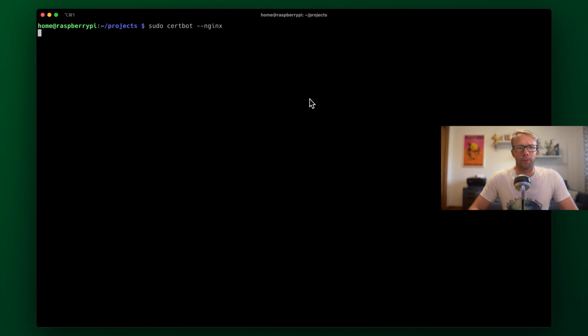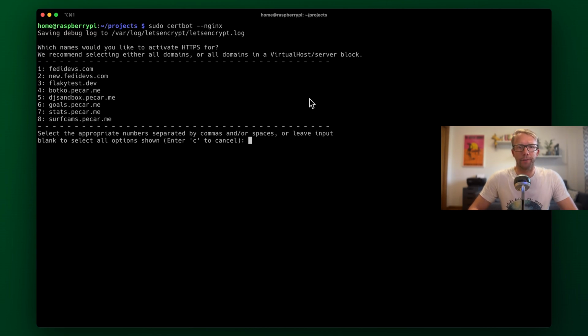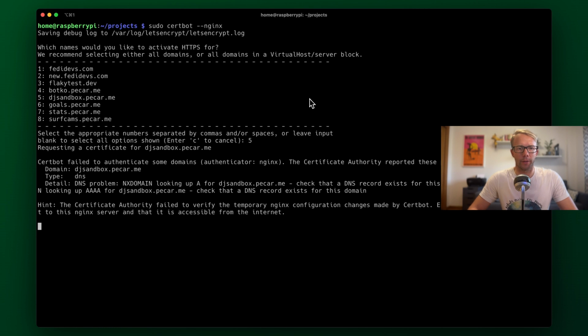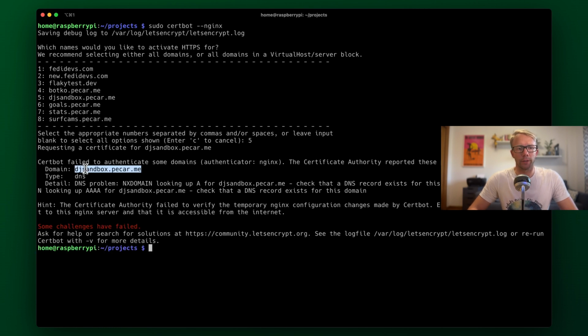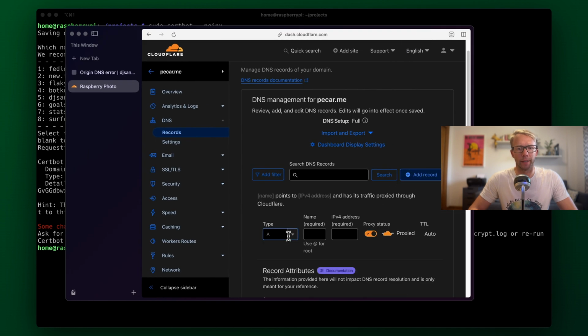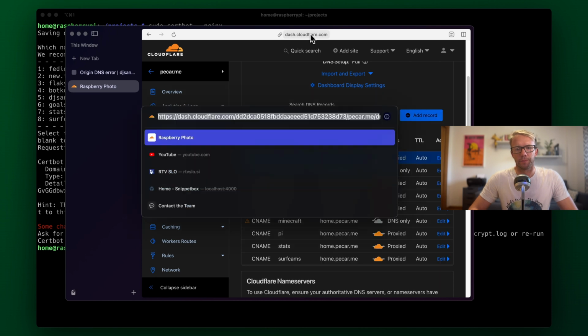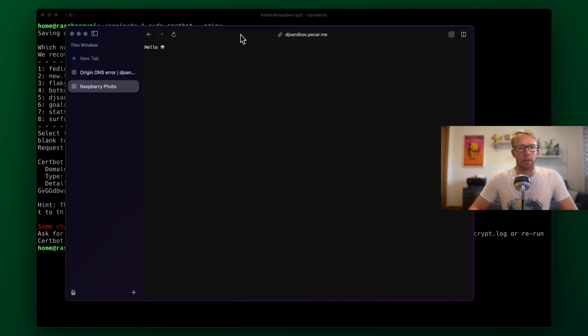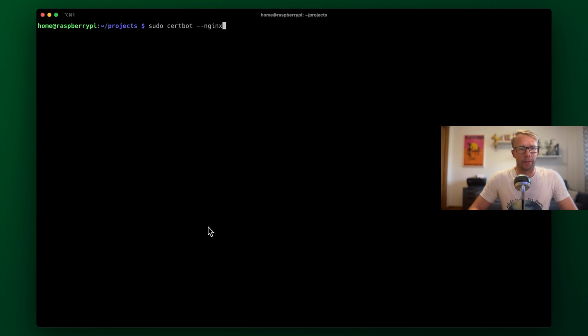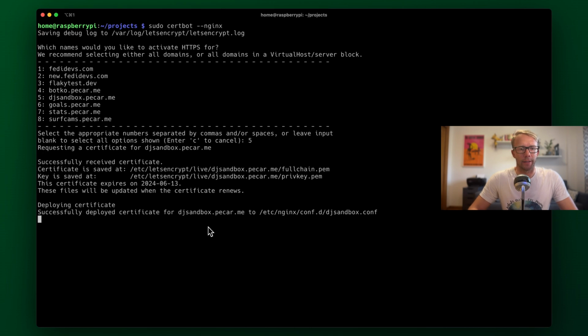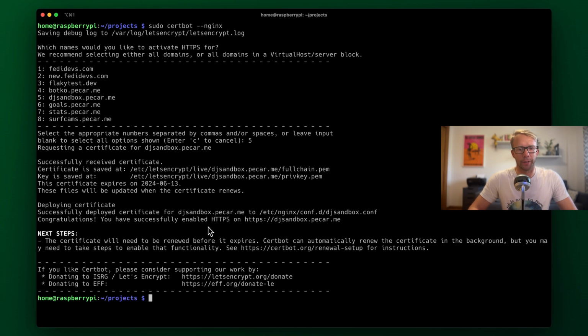Now it's time to generate the SSL certificate using certbot from Let's Encrypt. Of course, the first time that I tried this, it didn't work because I forgot to add the DNS record into Cloudflare. But once the records were added, the SSL certificate got generated correctly.